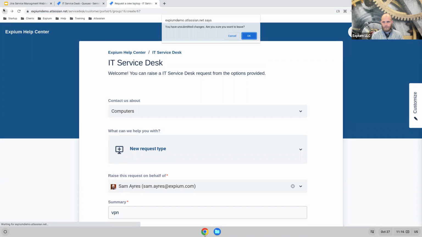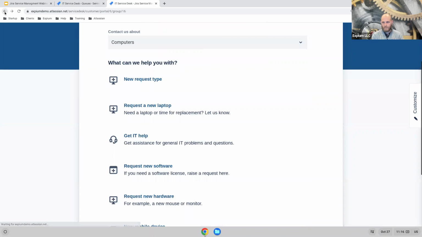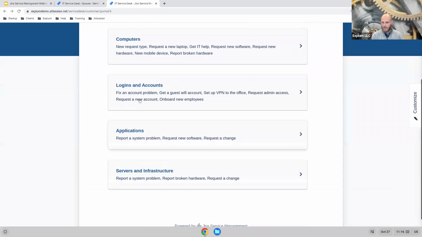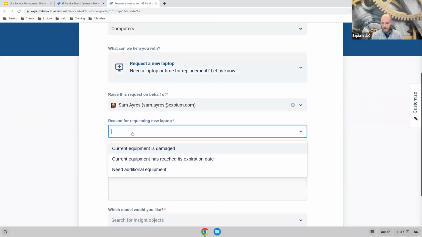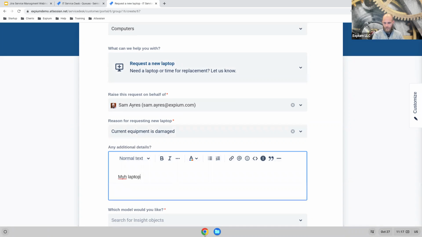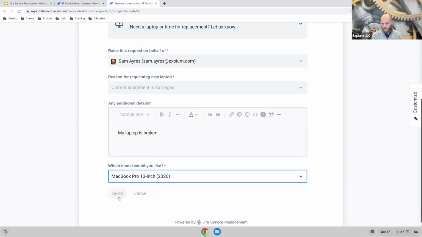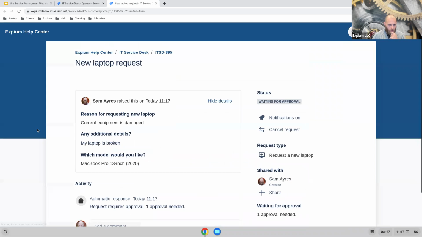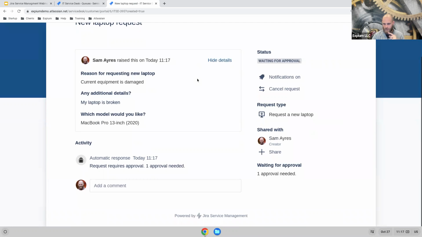All right, so now that I've submitted my ticket, I'm going to go back to that request. Actually, let me just submit another one here. I can say my laptop is broken. I've selected my model, and I click submit here. So now that we've filled it out, this is the screen that you saw earlier that we're presented with as a customer to a service desk.